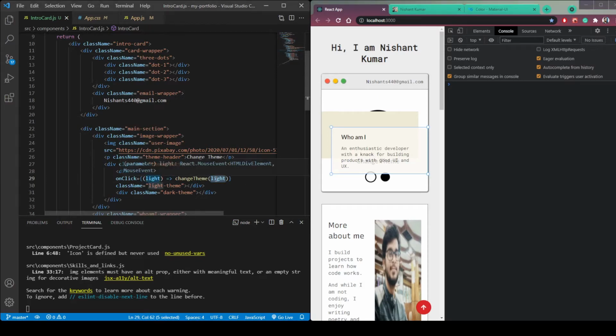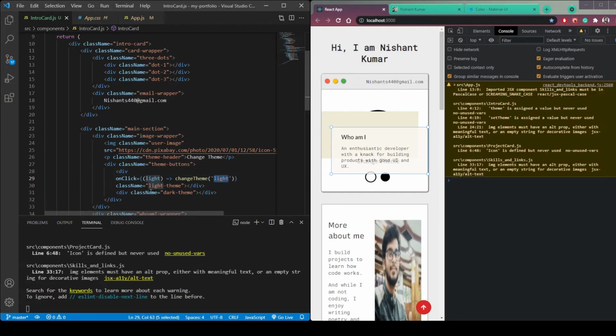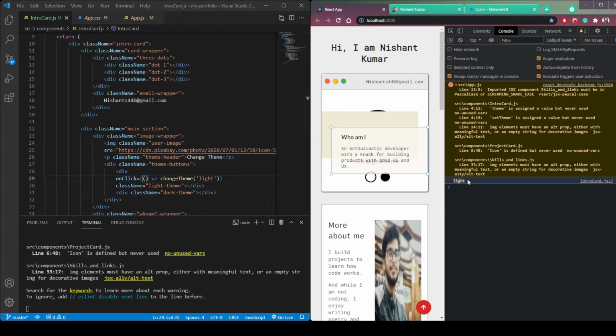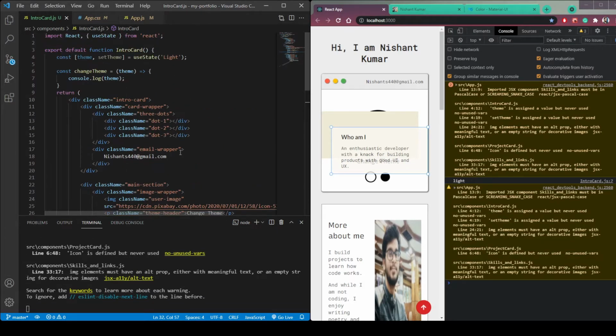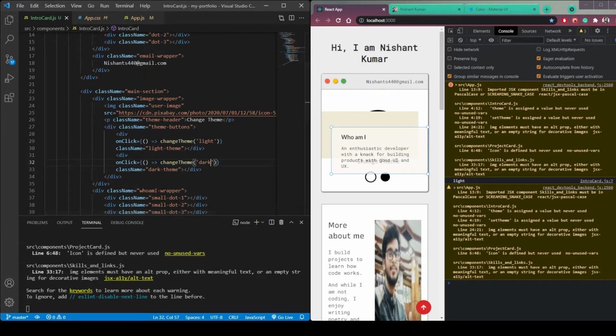Or we can wrap it in like this. So remove this from here, we don't need it. So click this light button and we can see light here. Similarly, copy this on click event from this light theme button and make it dark. So now if we click this dark button, we will get dark.